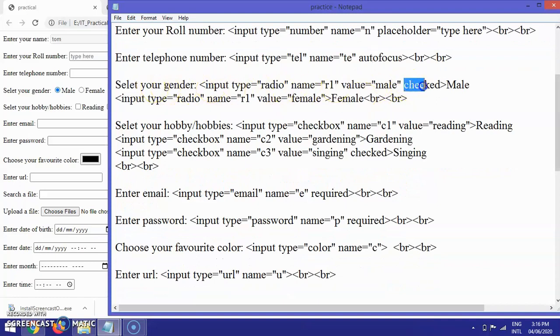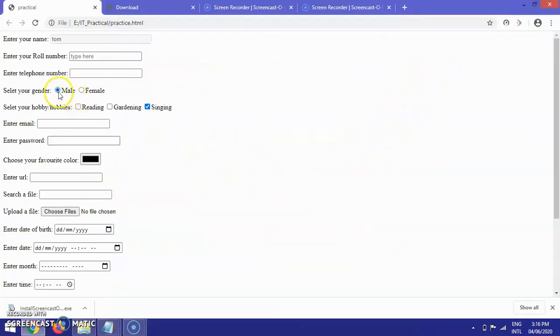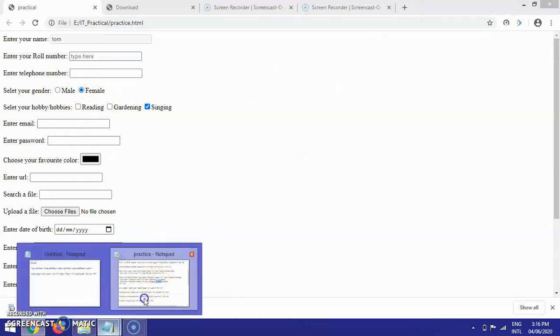Then the use of checked. Checked is applicable to radio buttons and checkboxes. Whichever radio button or checkbox you want to make default selected, you can provide the checked attribute. Here male is by default selected and singing is also by default selected. Just see whether the output reflects the same or not. Yes, it reflects.